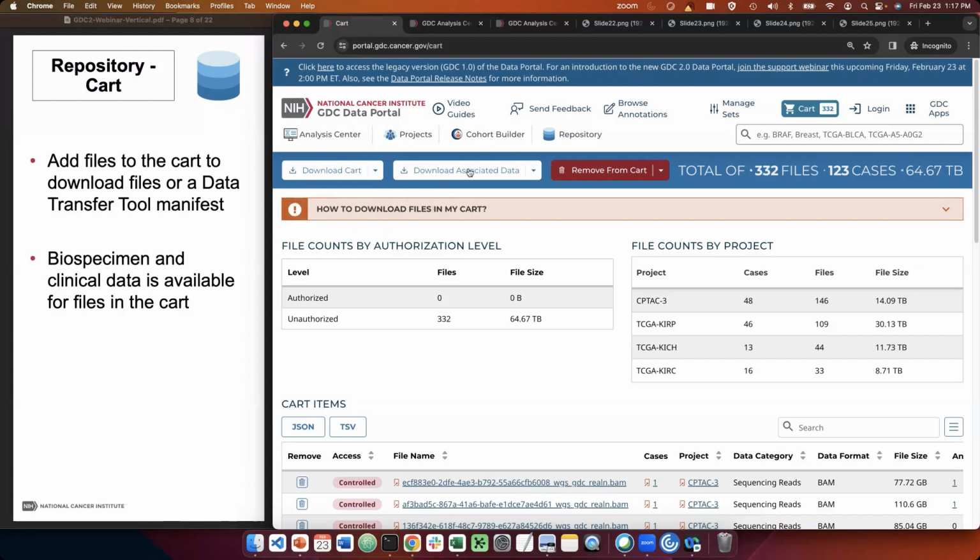The button next to the download button is the download associated data. If you download a bunch of files from the GDC, you will need to know which cases they're associated with, which clinical data are associated with those, and all of that other metadata that comes with files. So there are many different options here. We have clinical and biospecimen data, TSV and JSON, in those two formats, whatever you're comfortable with.